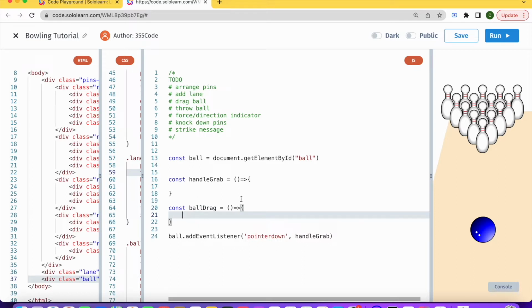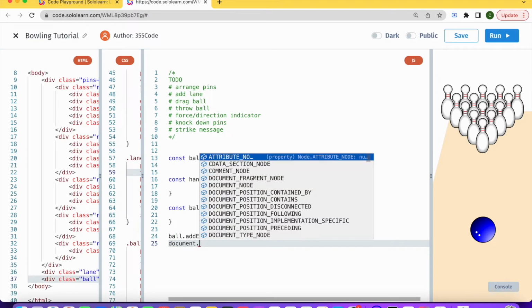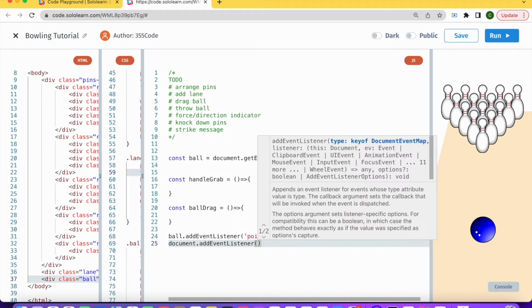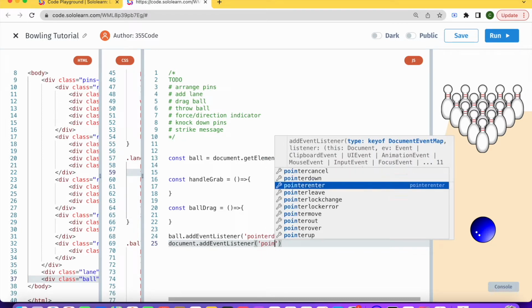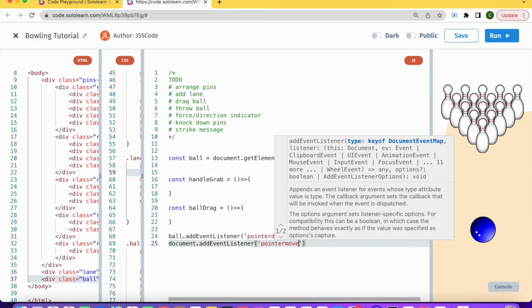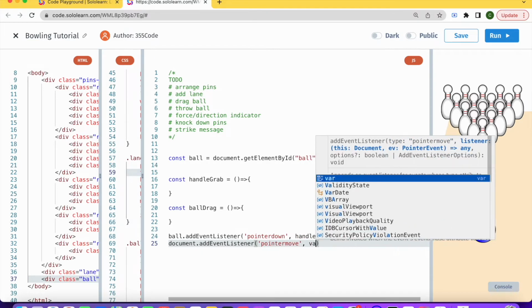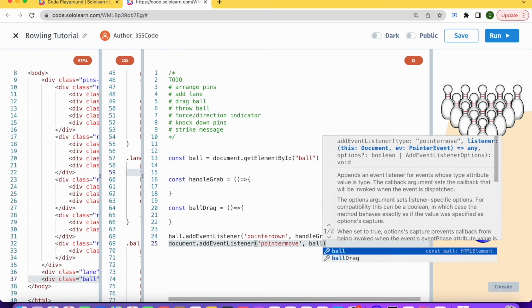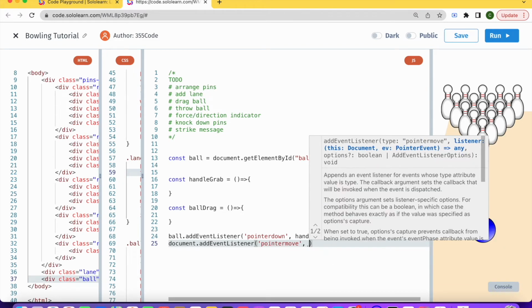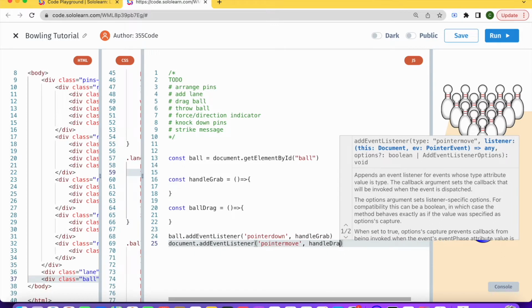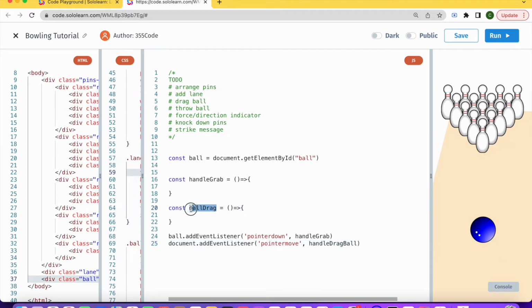Okay, and this ball drag is going to be fired whenever we move our mouse. So this is really document.addEventListener pointer move. And here we're going to do drag ball, or handle drag ball. Okay, and I'm going to change my function over here just so we have some consistency. Excellent.